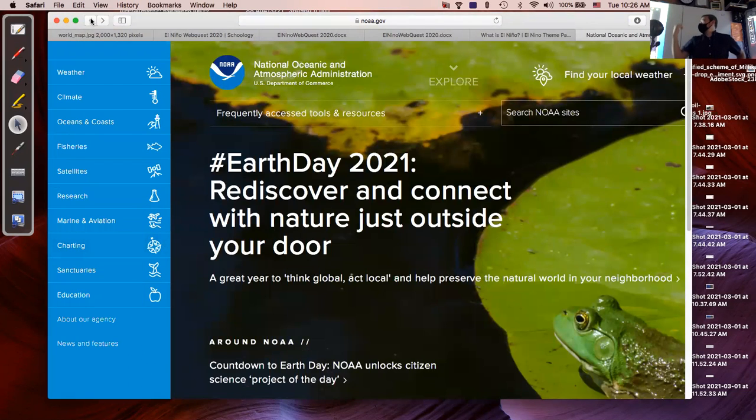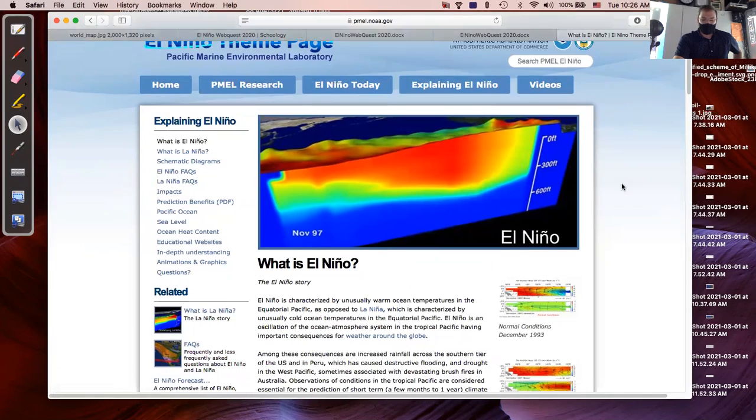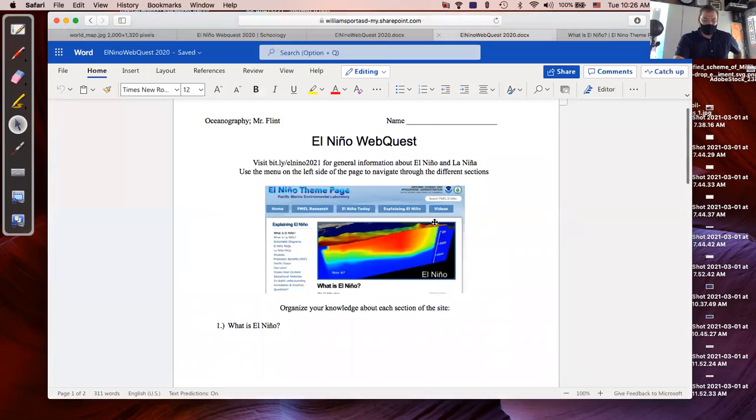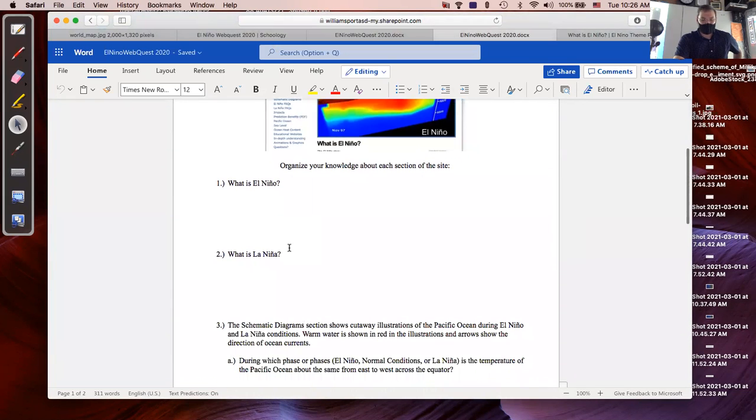The site that she showed at the end of the video is Australia's site about El Nino. This one is a general El Nino theme page from the Pacific Marine Environmental Laboratory, PMEL, and it describes what El Nino is. In the WebQuest, I've got a little link here, like what's El Nino and what's La Nina, to help organize your thoughts.